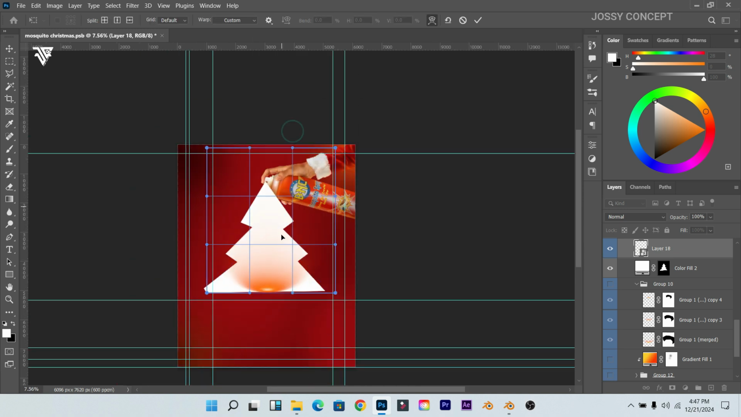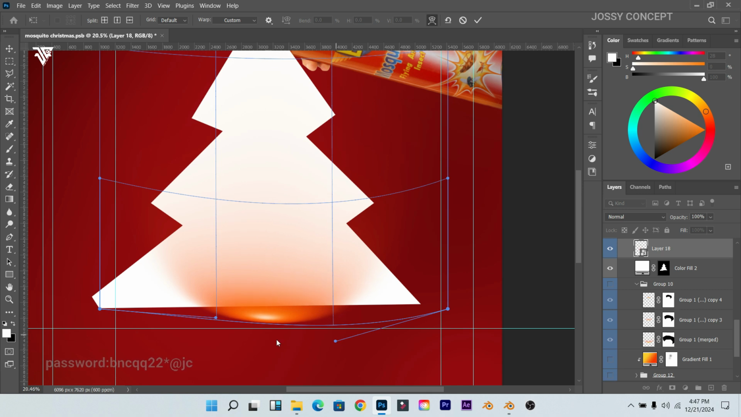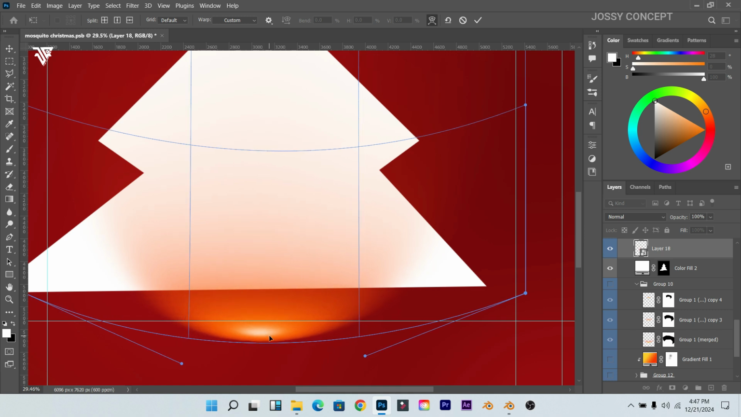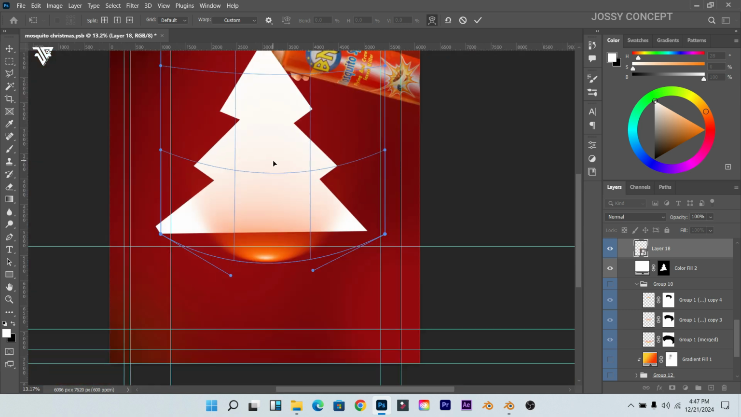I'm going to do the warp again. Going to increase this side. I want this white to actually hit the downside. I'm just going to hold on Alt here. Hold on my Alt key. And I'm supposed to create something here.